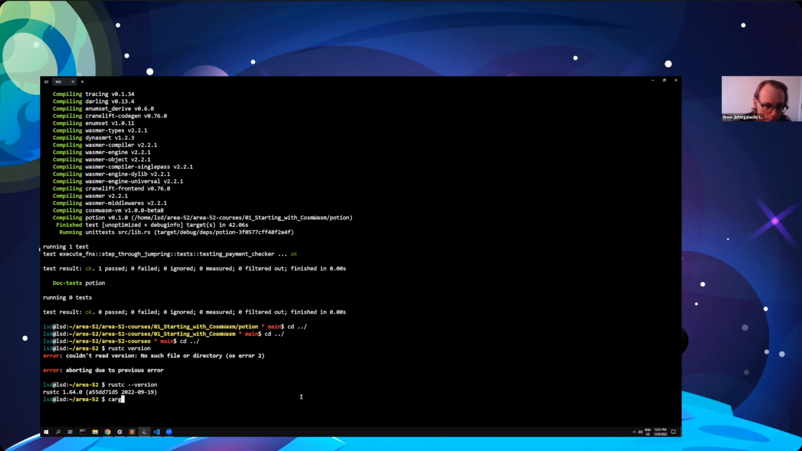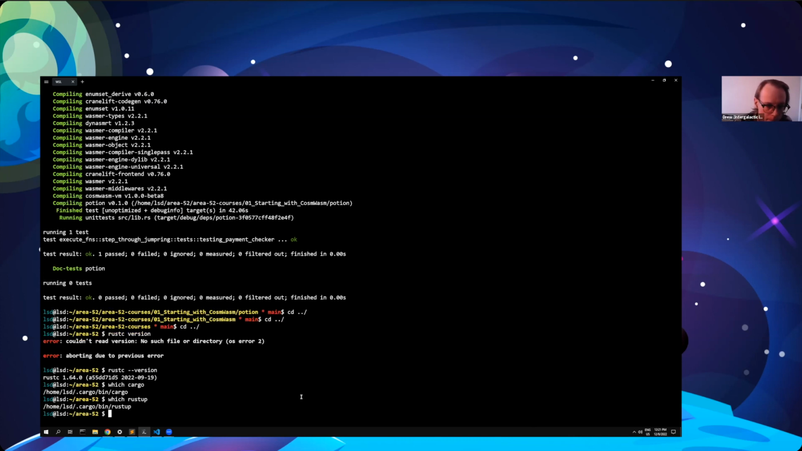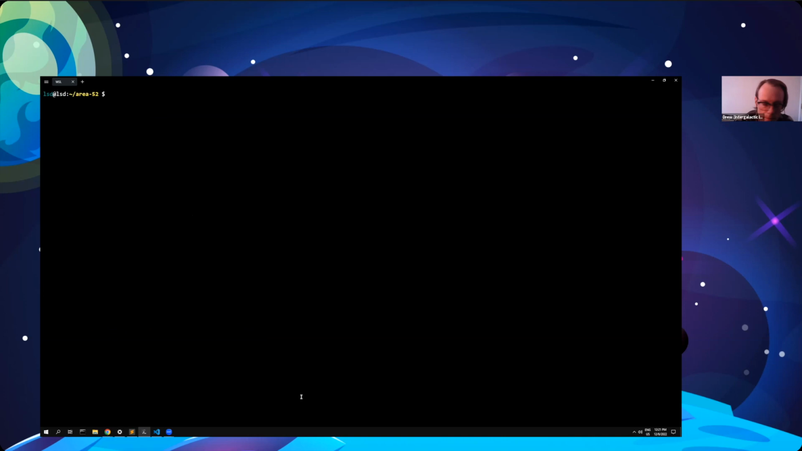And because I also have cargo, which is the dependency manager for Rust, I can use cargo commands. You will get access to all these things if you install Rust the normal way, which is with rustup. When you install rustup, you're going to get cargo and the rustc compiler as well. So I'm just going to assume everyone is all good with that and you have these tools installed.